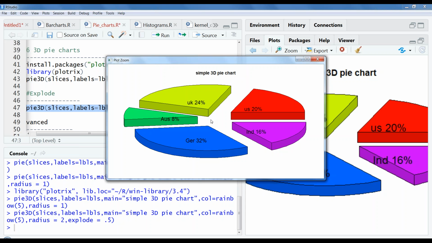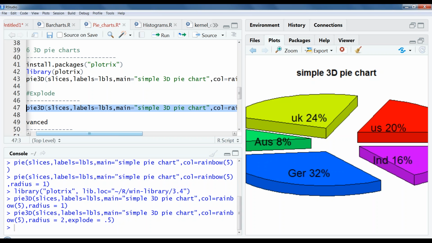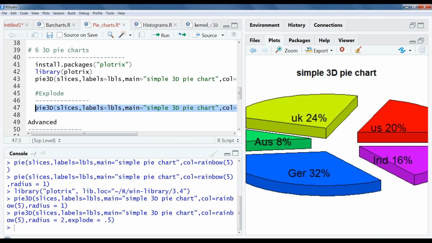So if I give 0.8 or something like that, it will expand a little further. If I give 1, 2 like that, it will go a little further away. These are all 3D pie slices. So this is about the explode option in pie3D. So this is all about pie charts.